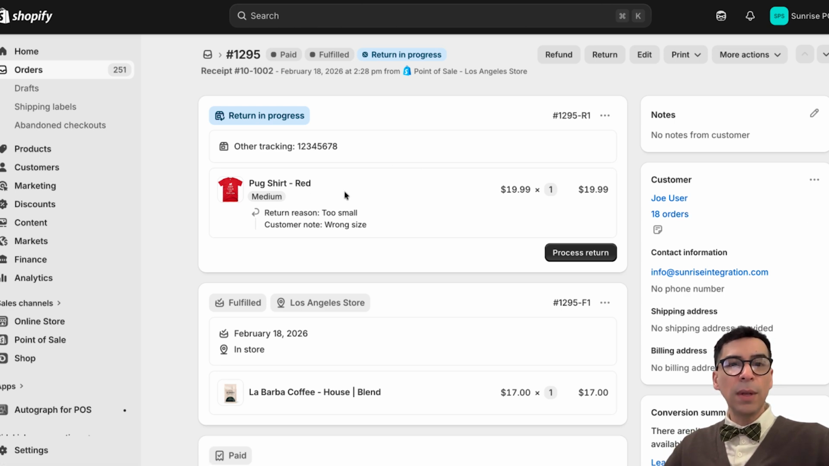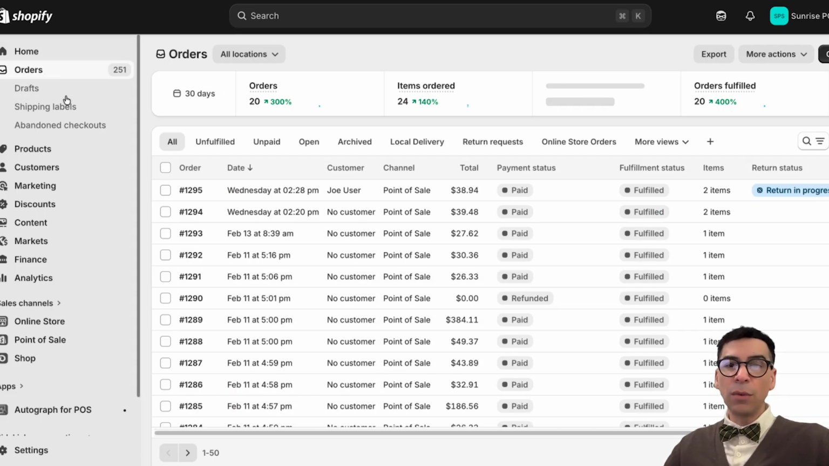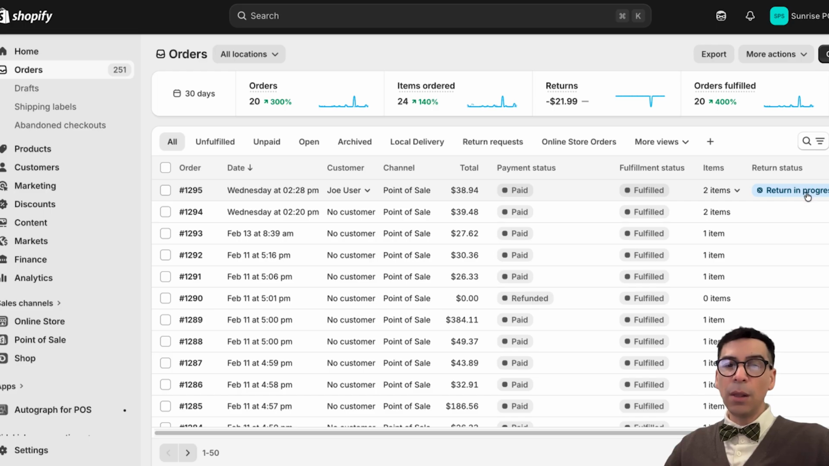And now you'll notice that this particular order is in the state that says return in progress. And this state may last for, who knows, a week or two or whatever the case may be, depending on how long it takes to get the product back. So you may be sitting in this return in progress state for a while. And if we go back to your list of orders, you'll notice that this particular order is return in progress.